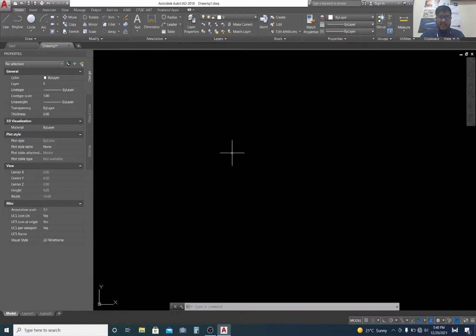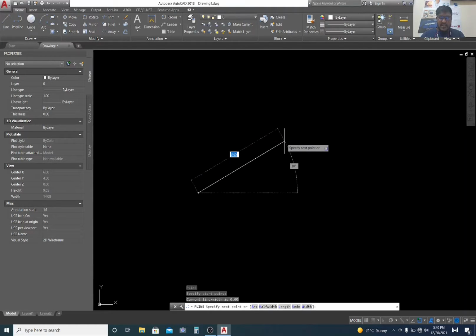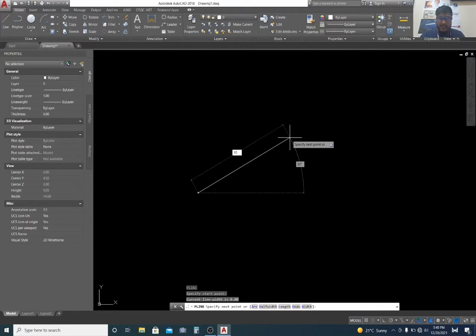Okay guys, now we will start to draw a polyline. We have seen in our previous session how to make a polyline. Now I will make one polyline, PL for polyline, in this direction, 10 meter. I will type 10 plus enter.